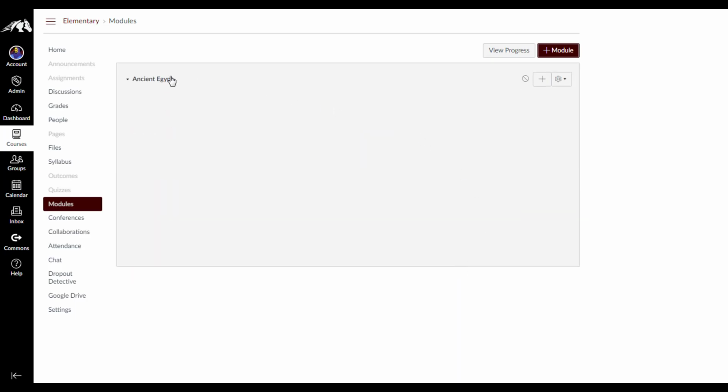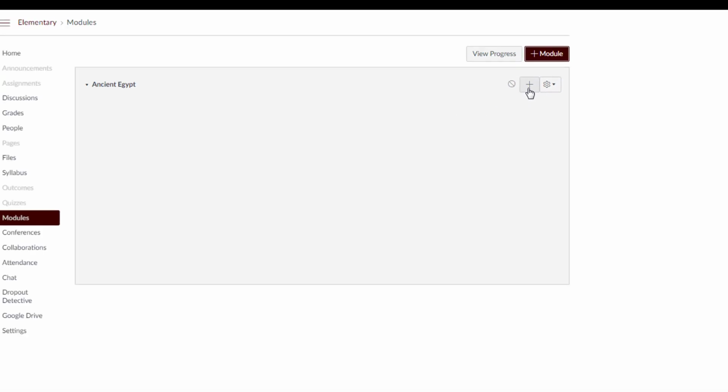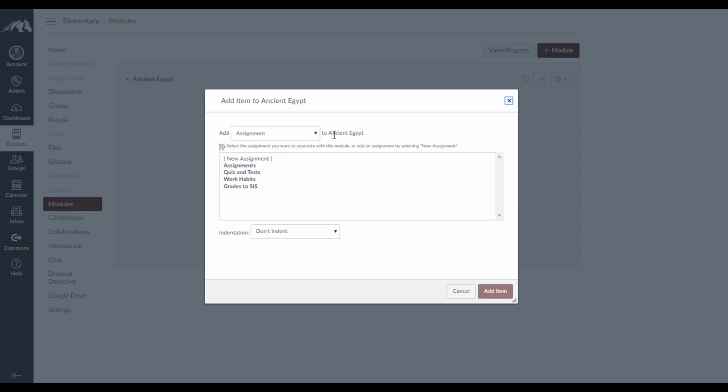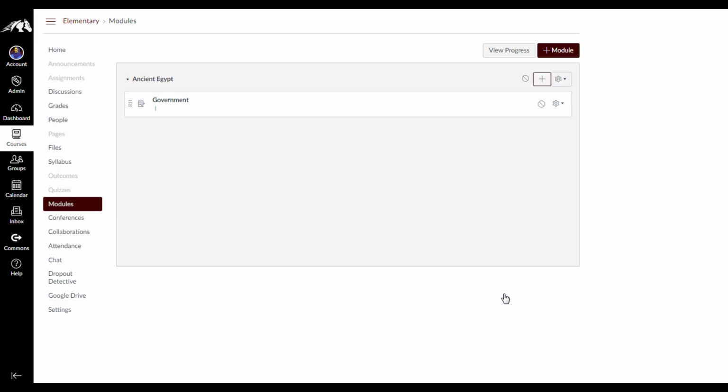Now that I have my Ancient Egypt module, I want to start populating this with assignments. To do this, there's a little plus button here. I'll click on that, and if you notice right here it says Add Assignment. I can add other things, and we'll learn about that later, but right now we just want to do assignments, and I want to click on a new assignment. I'm going to give it a name, and I'm going to just call it Government. I click on Add Item, and I have successfully created a new assignment here.